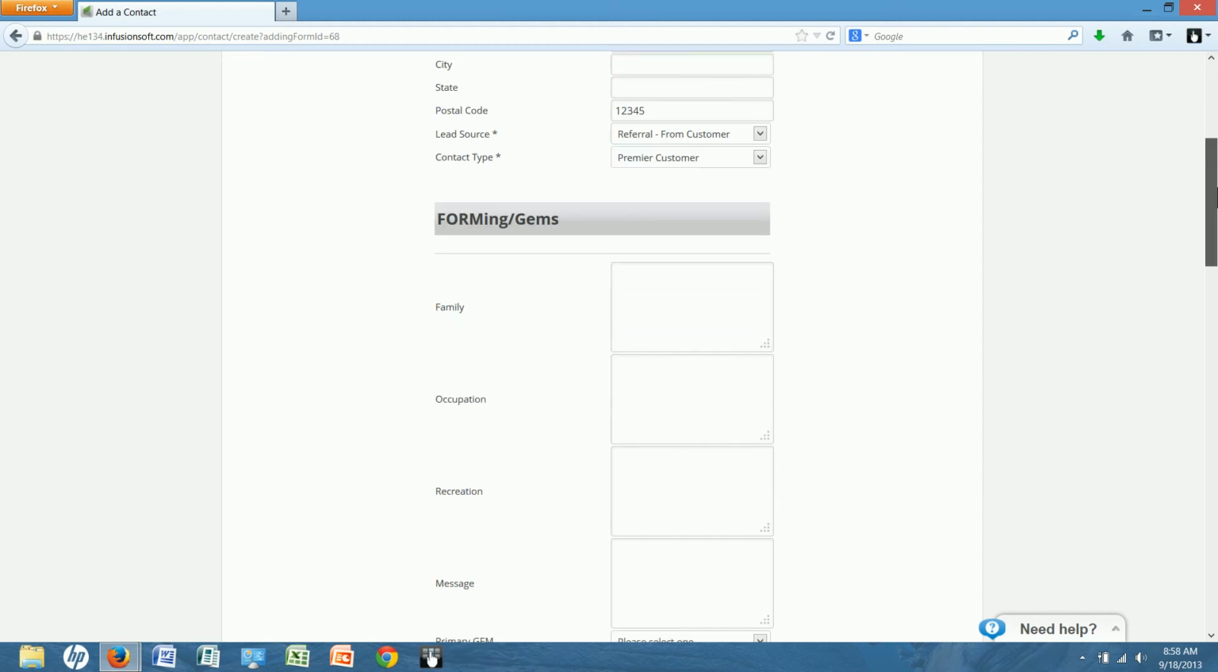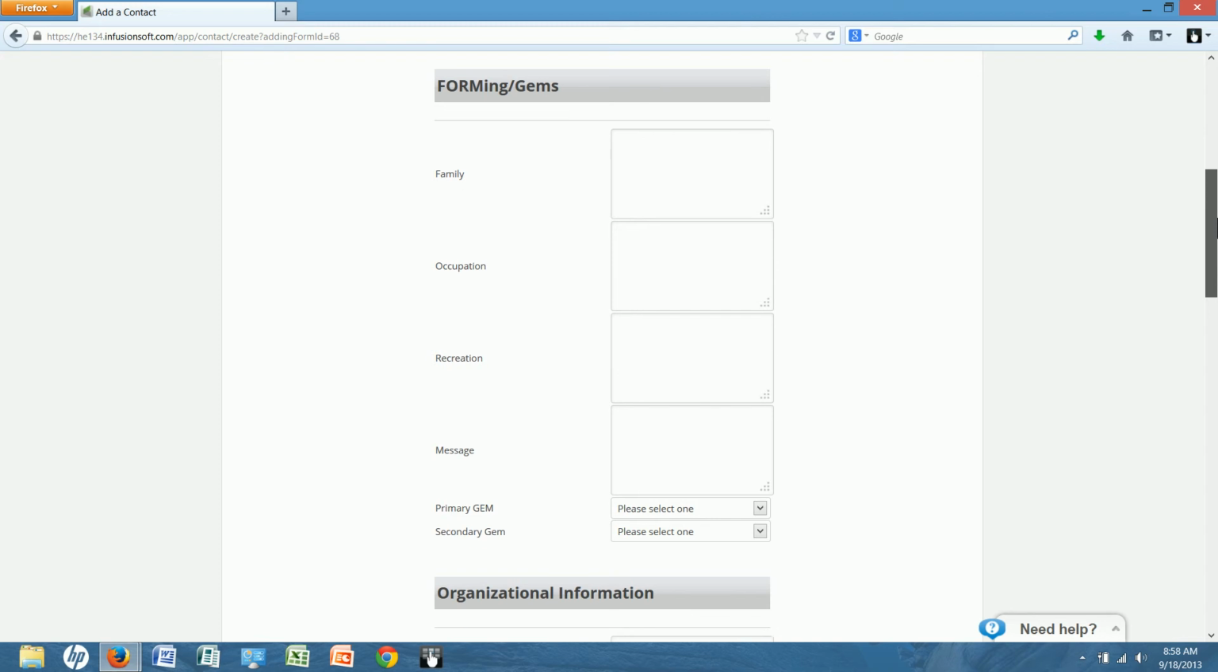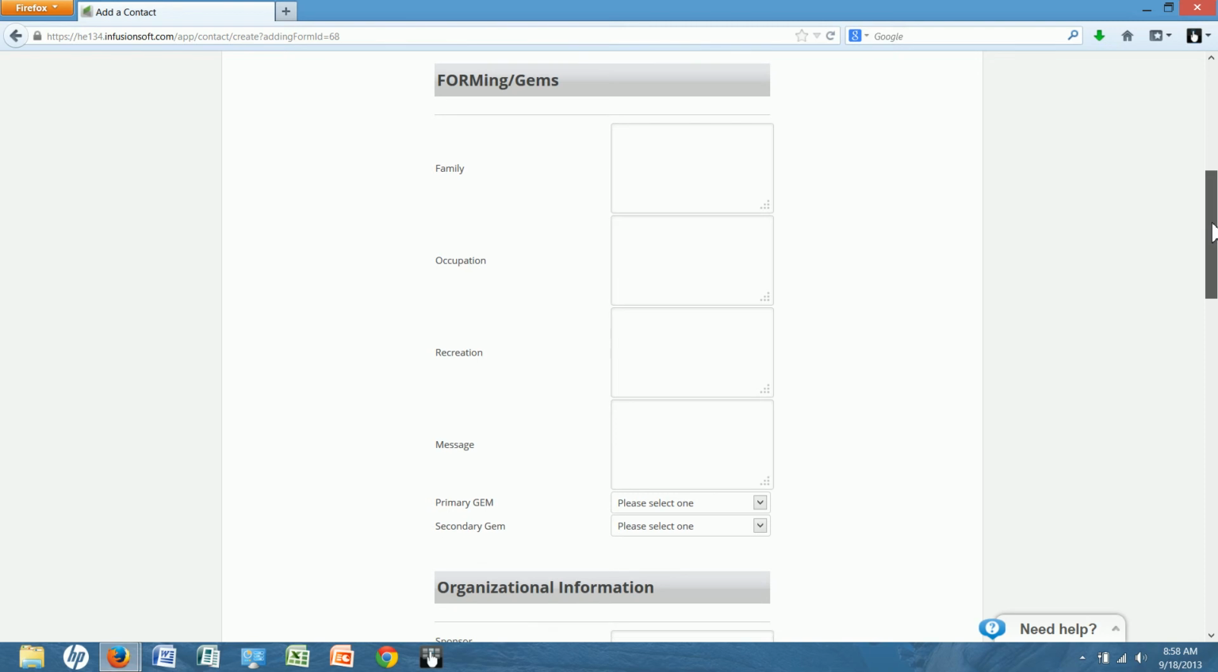Okay, then we go down to this section, which is called forming and gems. If you're not familiar with these terms, it's actually a communication technique developed by Dani Johnson. If you want to know more, you can visit her website, danijohnson.com, D-A-N-I. And it is just a technique that I personally like to use in all aspects of life, and much of our team uses it as well.